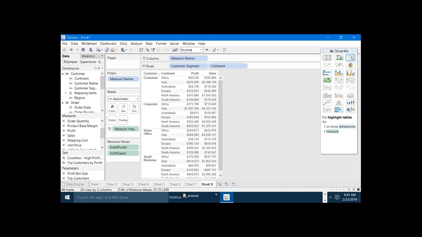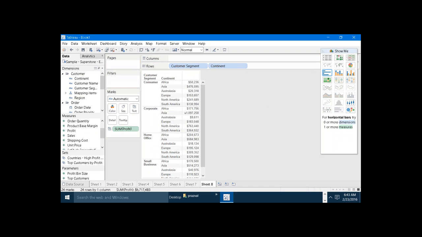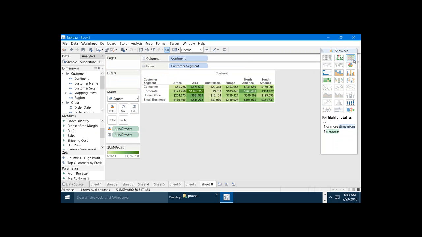So this highlight table will work only for one measure. If you take two measures, it will show wrong results. Using the highlight table, we can highlight the highest value by coloring it in the darker color, and all the remaining values will be in the lighter color.